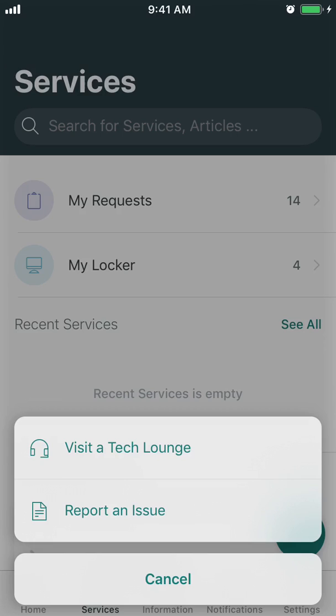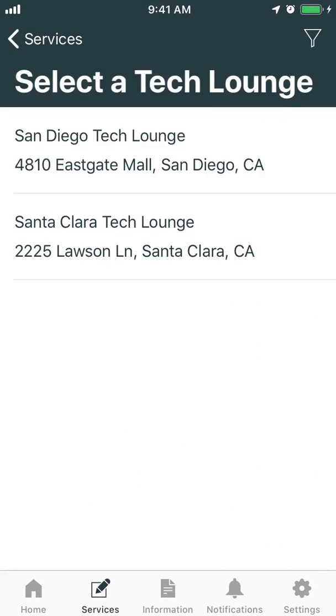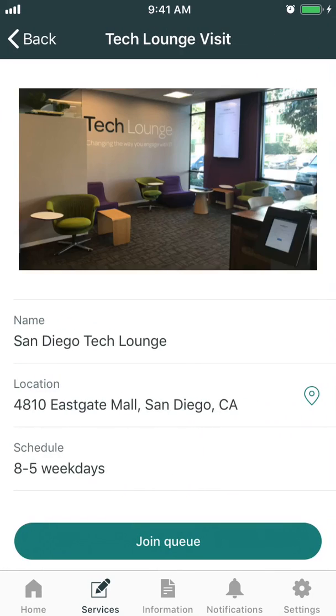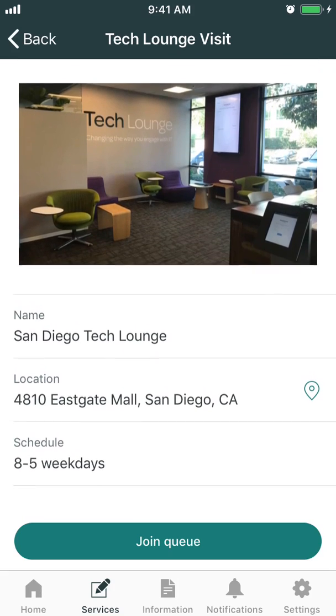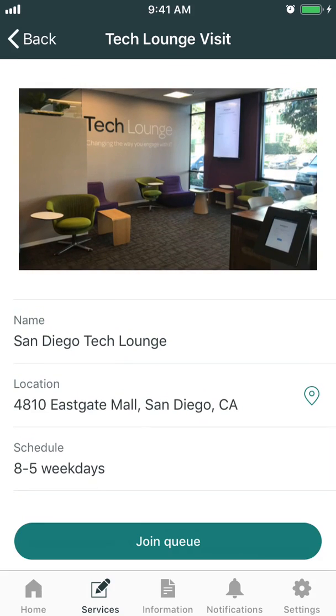Once a user selects Visit a Tech Lounge, they will be able to see a geographically sorted list of the nearest tech lounges, nearest one sorted to the top. The user will go ahead and select that lounge. They will then be able to see details such as an image, the name, the location, which offers mapping capabilities, as well as the current schedule of that operation.